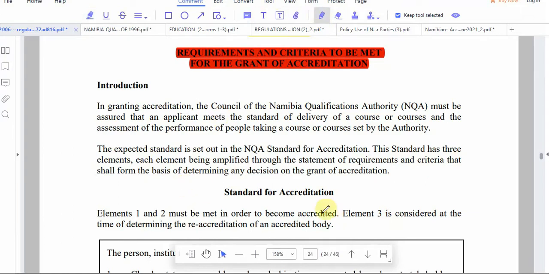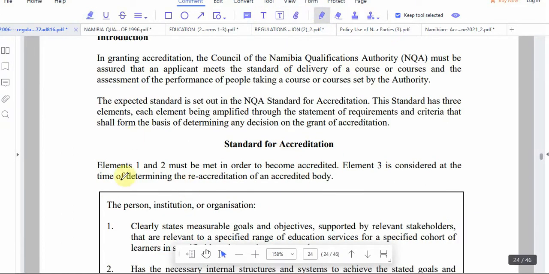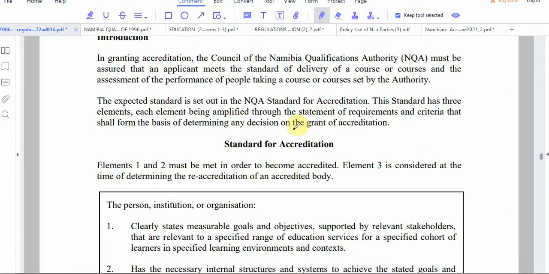Whoa, fancy stuff. Standard for accreditation. Here we go. Element 1 and element 2 must be met in order to become accredited. Element 3 is considered at the time of determining the re-accreditation of an accredited body.